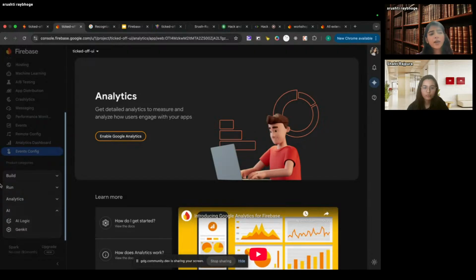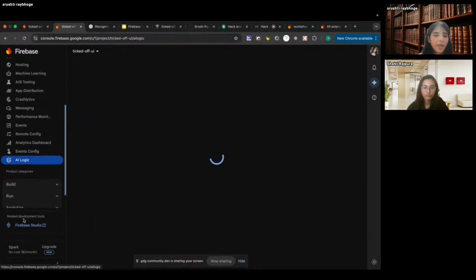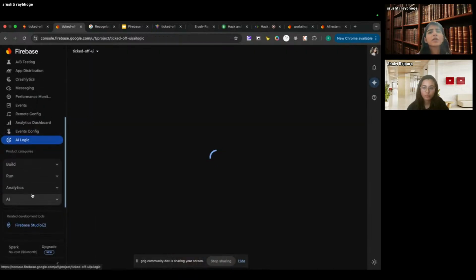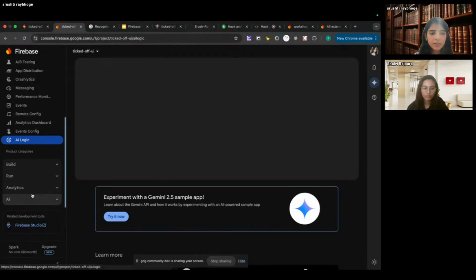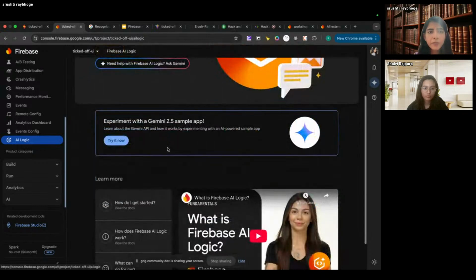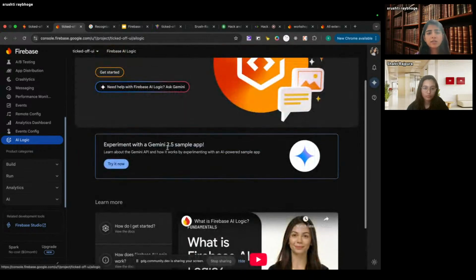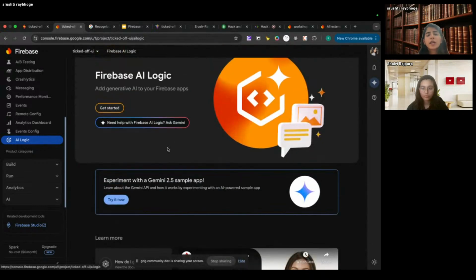Then recently, Firebase has come up with two AI features. So we can say these are the AI-first features of Firebase. The first is AI Logic. In it, you can directly use Gemini APIs to build your AI logic on Firebase. So like I said, you don't need to have separate backend servers. And if you want to run any AI application or AI model, you can do it over here.